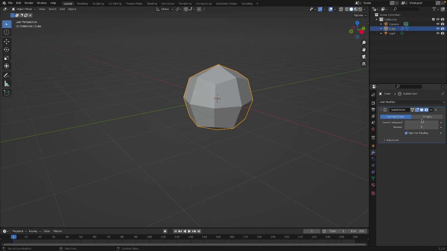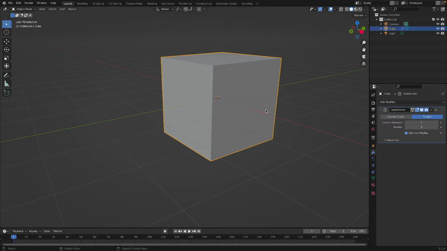Now over here, we also have simple. So right now we have it as Catmull-Clark. Catmull-Clark is what makes it smooth. Now simple, it looks like just the cube. But what's actually going on is it's subdividing it without smoothing it.